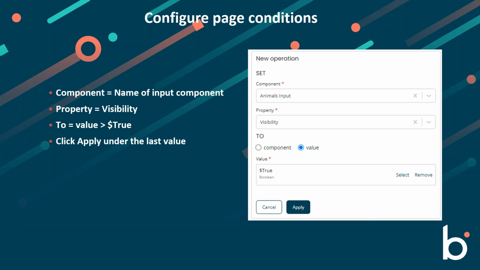There are only a few values to enter here. Under Set, select the name of the input component you created. For the property dropdown, select Visibility. Under To, select the Value option, and then for the value dropdown, you'll be selecting the same system value $true as before. Click the Apply button just under the last value, again, not the one under the end of the configuration panel.